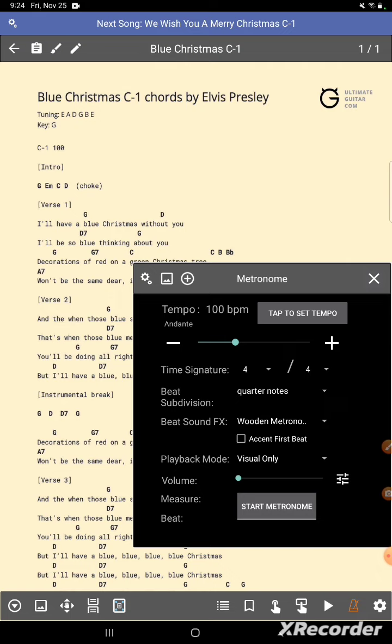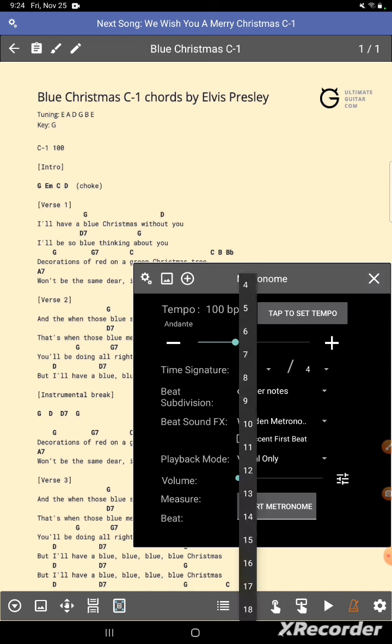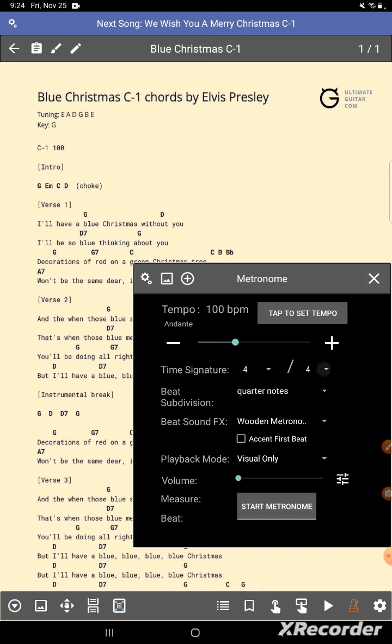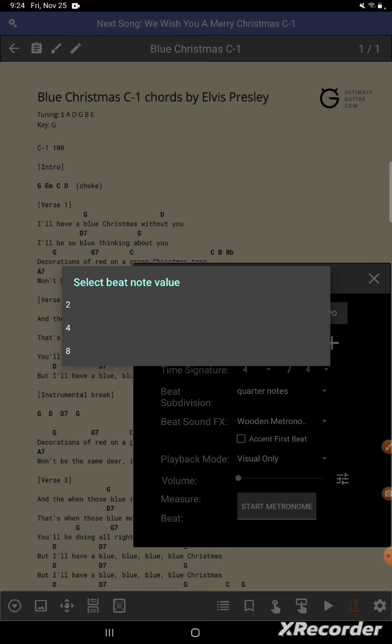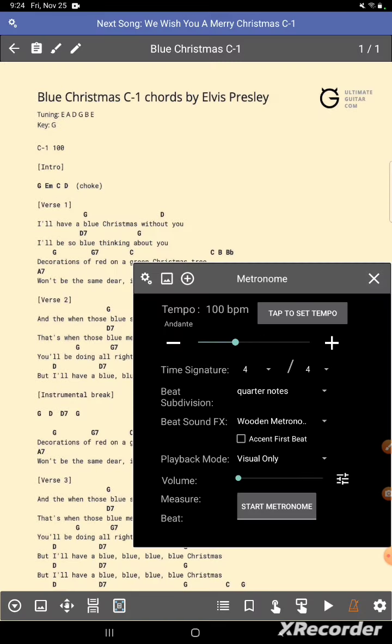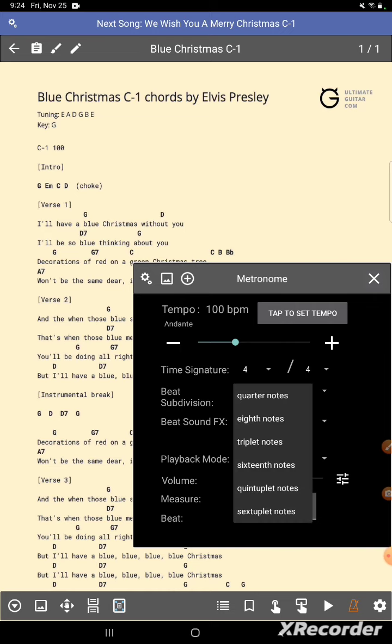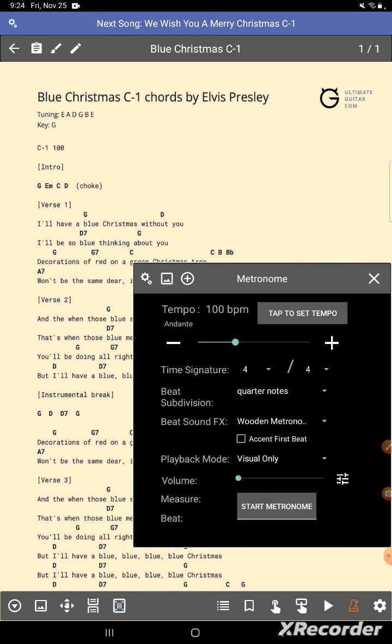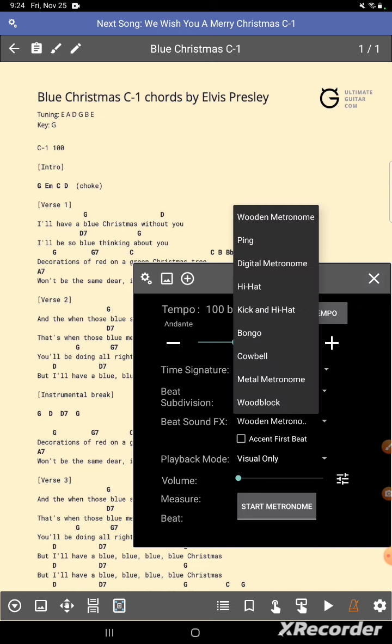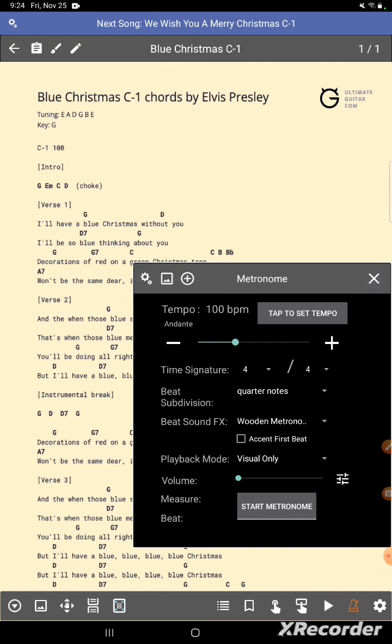The next thing down, you can set the time signature to just about anything you want, and select the beat note value, and so on. It defaults to 4/4. You can set the beat subdivision: quarter notes, eighth notes, triplet notes, and so forth. You can do sound. There are several sounds: wood metronome, ping, digital metronome, hi-hat, kick, bongo, cowbell. I don't use any of those. I'm using this as a performance tool, so obviously I don't want any sound. You can accent the first beat, and then you've got to remember to hit start metronome. If you don't do that, then when you go to use it in auto mode, it won't start.